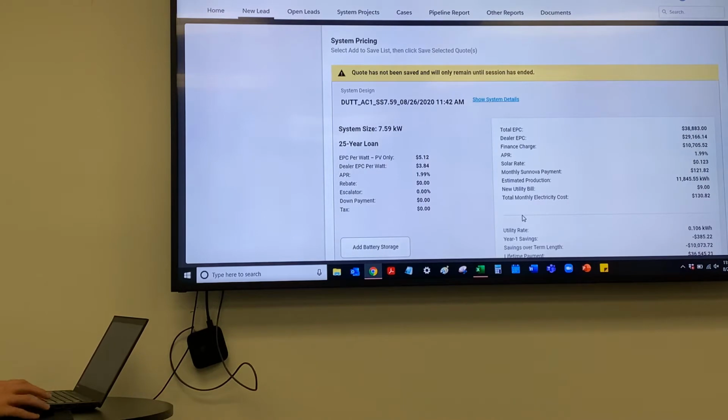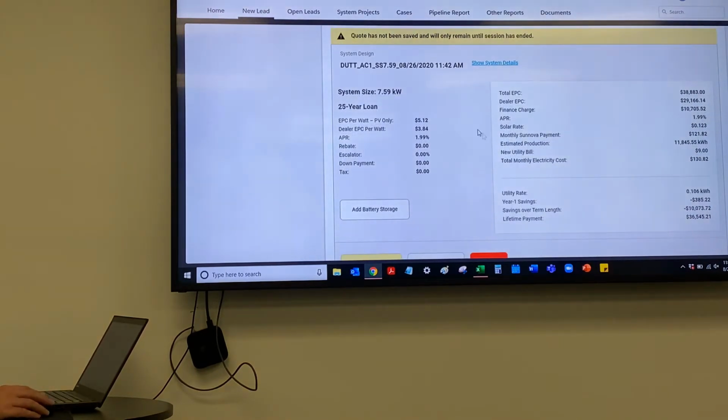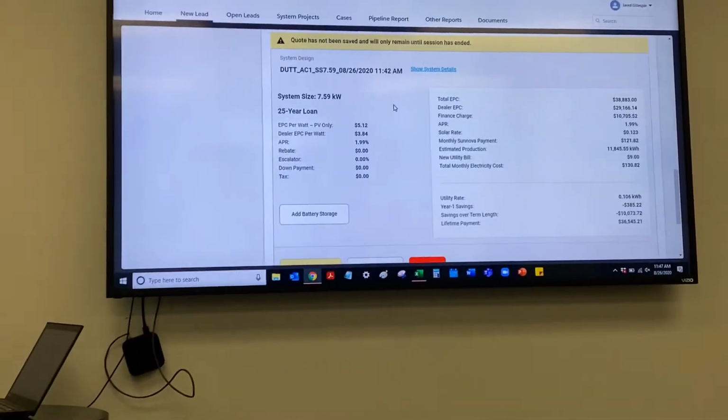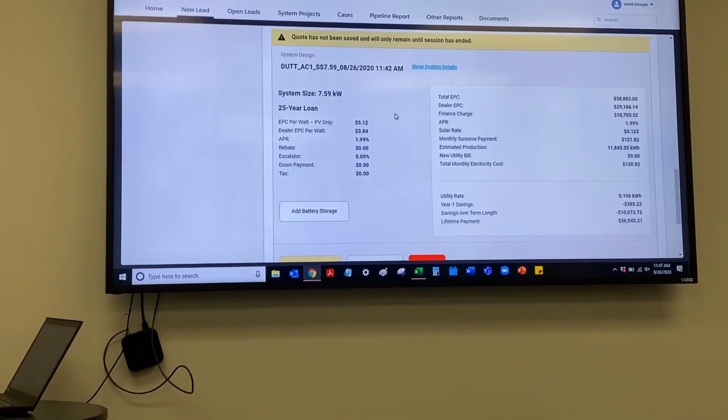And Luke likes to sell in the $6 per watt range. I've never ever sold something like that. So take a look at this, guys. Here are all of our numbers. The total price per watt is $5.12. Where's our monthly payment at though? Our monthly payment is $122 a month. How big was the system? The system is 7.59 kilowatts.